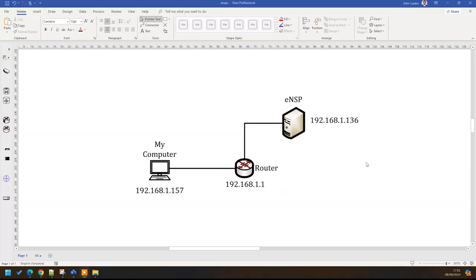Okay, so now this is how my eNSP computer and my local computer are connected. As I said, because this is my local network, this router is providing IP addresses to these computers. And you see now the IP address assigned to the eNSP computer, the computer that is hosting the eNSP, is 192.168.1.136. And my local computer is assigned 192.168.1.157. You see here is my gateway. So let's proceed and see how we verify these computers.